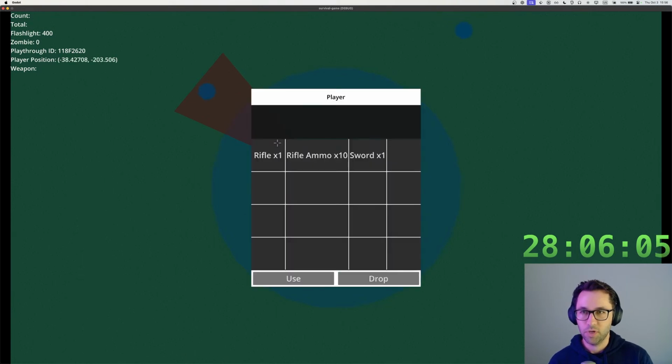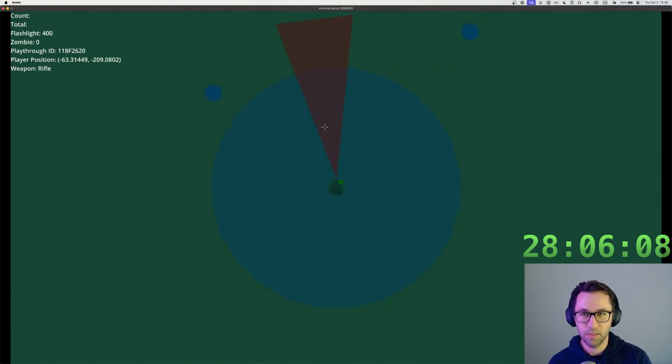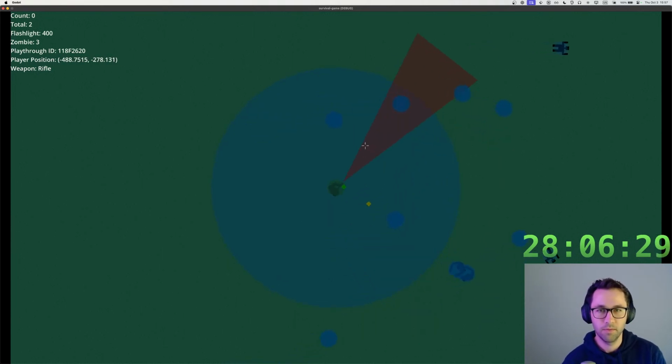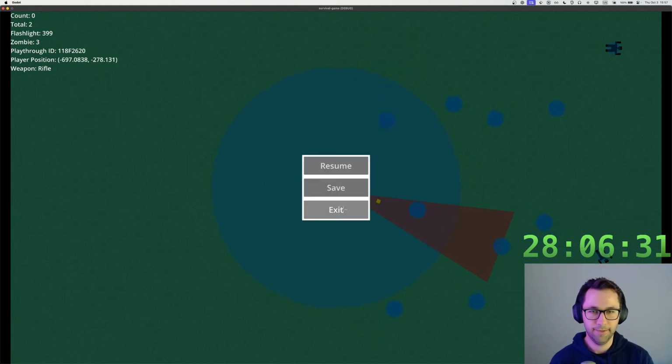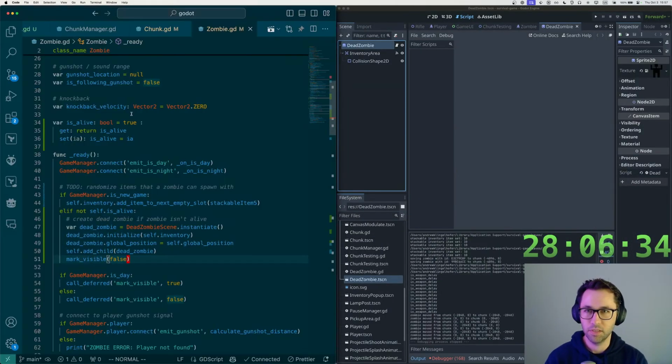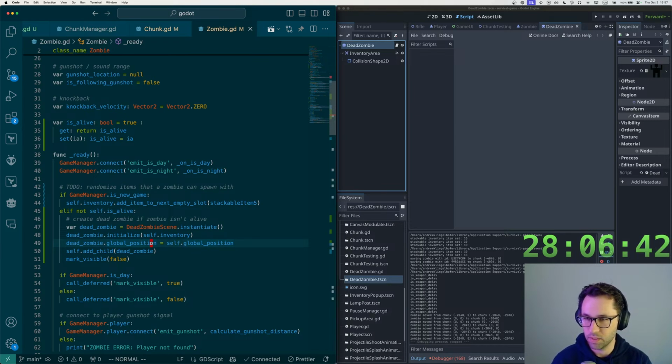Okay, so let's try killing a zombie. Okay, so the sprite doesn't show up. Oh, no, it does actually, but way over there. Does that mean... Okay, so I got some weird bugs going on here. For some reason, this global position setting isn't working properly.